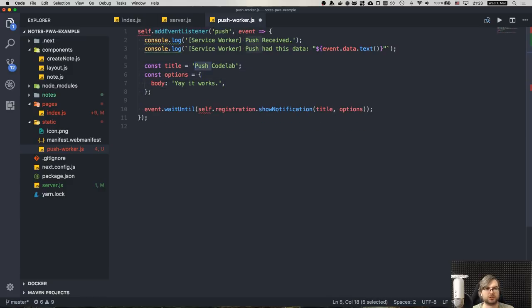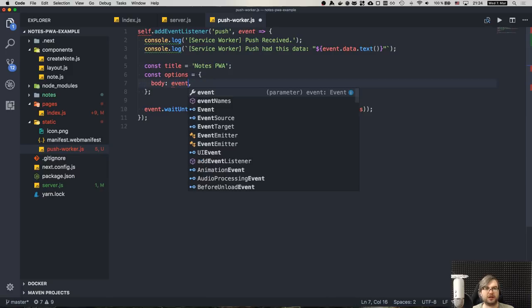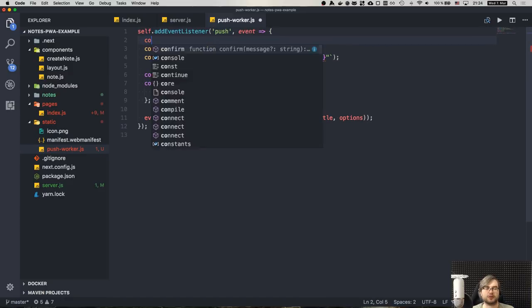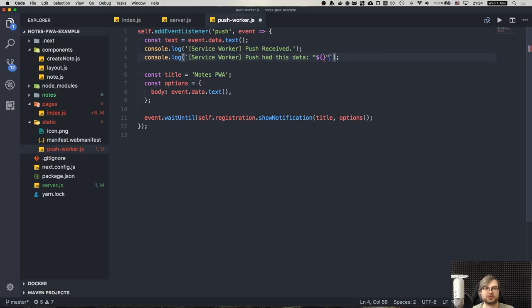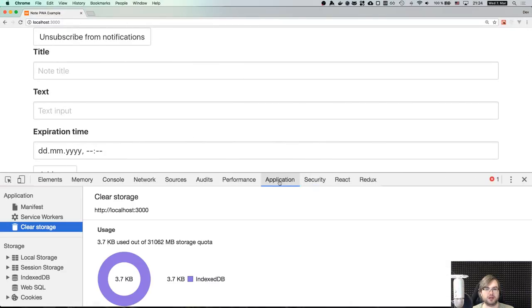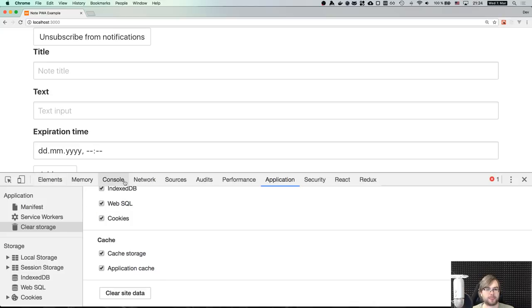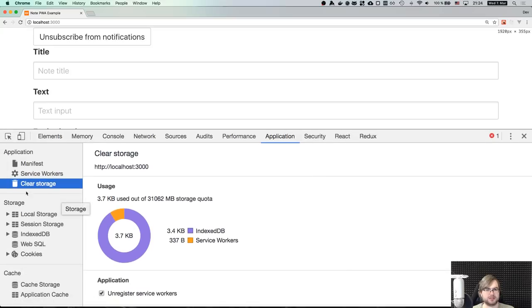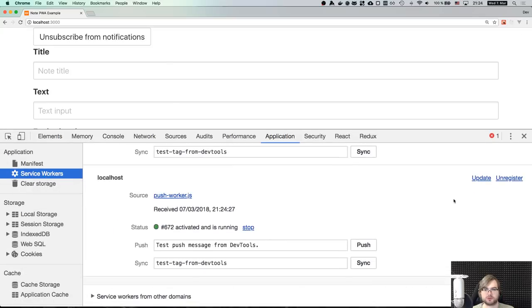So in this case, we're gonna go for Node PWA and put the body, which is gonna be event data text. I think const text, we can just do this. Say text, right? That's actually all we need. So if I type everything again, reload the page, subscribe, I think we can simulate push using this service worker.